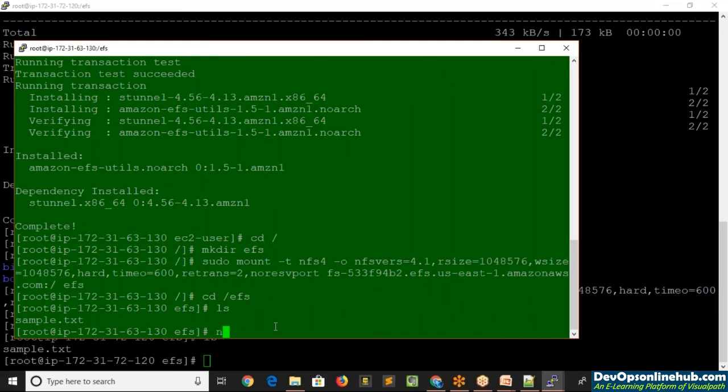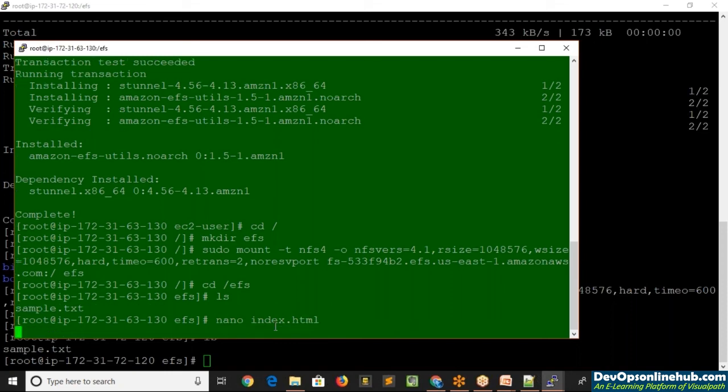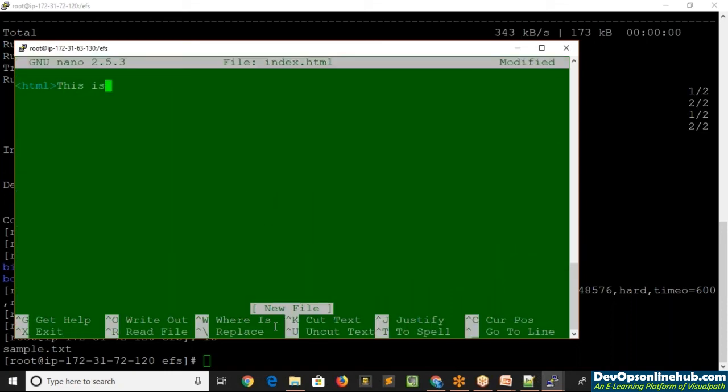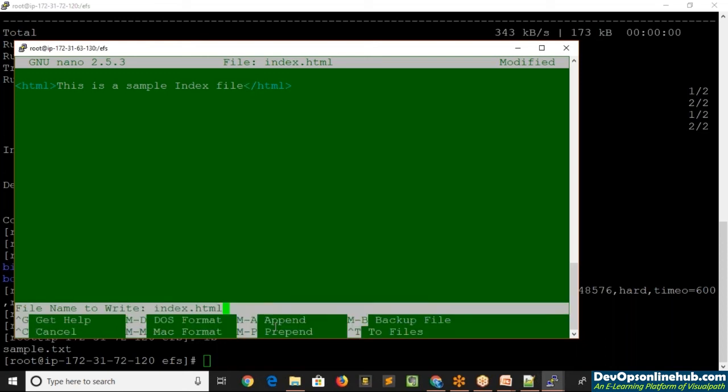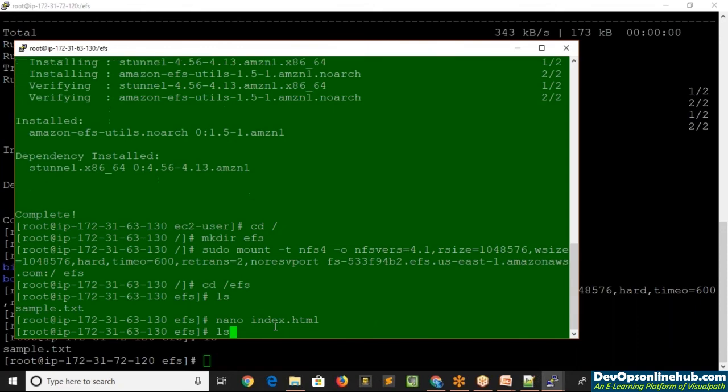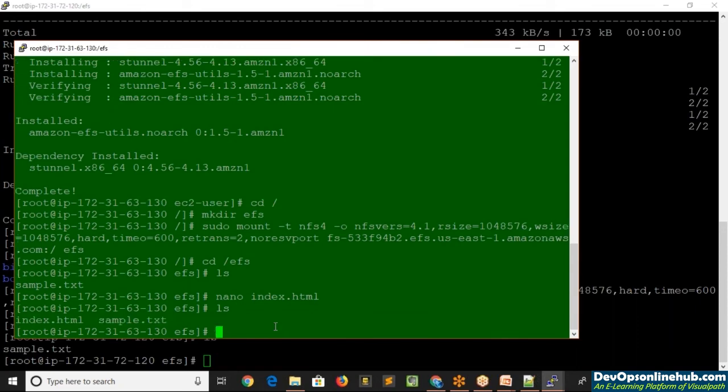Similarly, if I try to create some file in the green box here, let's say I'll say nano, and then here maybe I want to create an index.html page from the green server. So I'll just create one small HTML page. This is a sample index file. Right, so I have saved the file in the green box. Now if I say ls, you should be able to see that I have sample.txt file and index.html file. So index.html file was actually created in the green box.